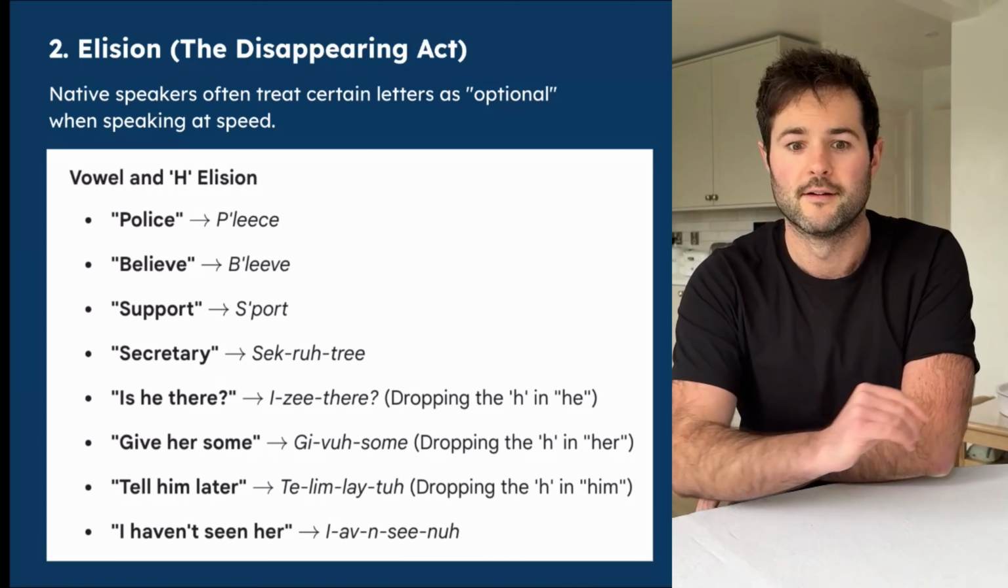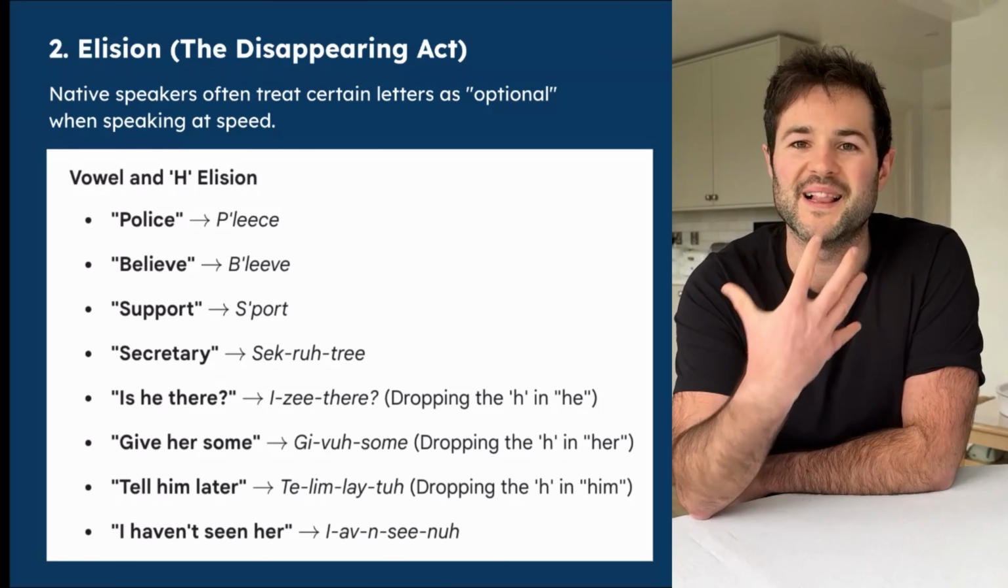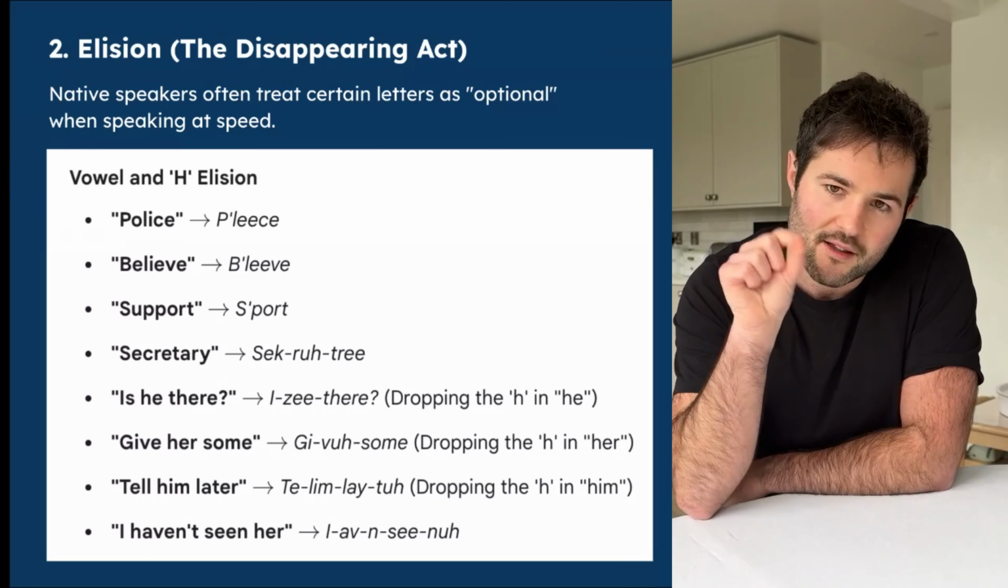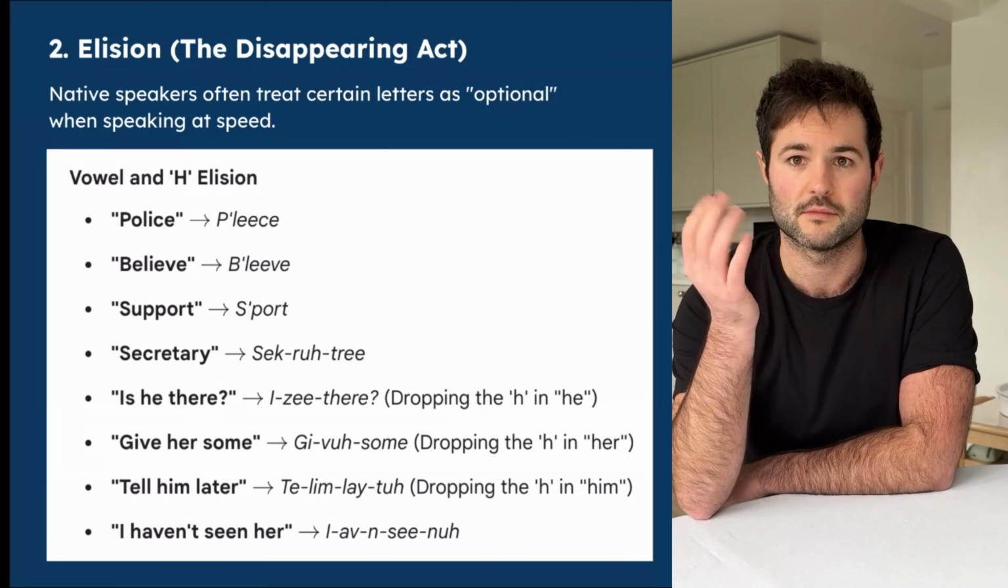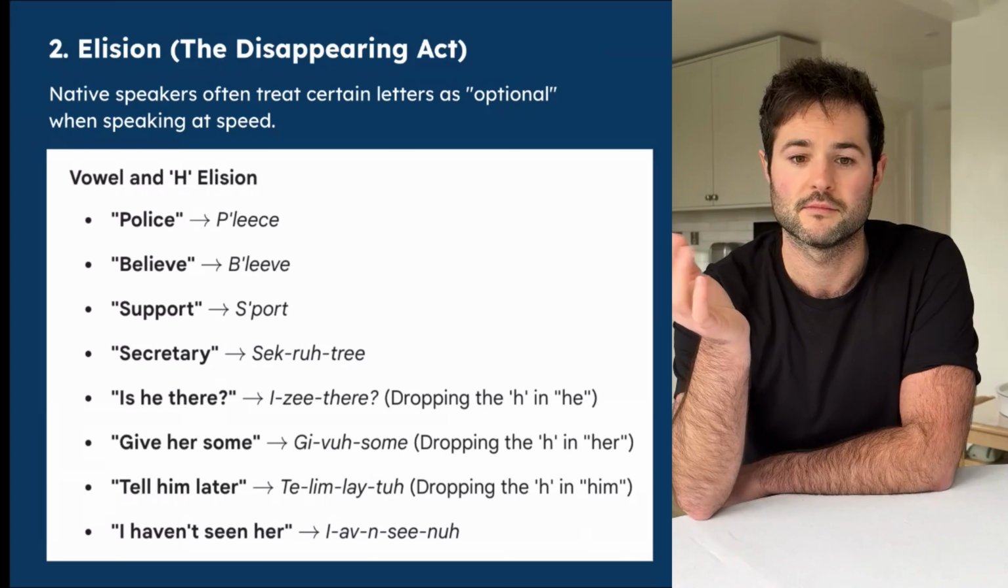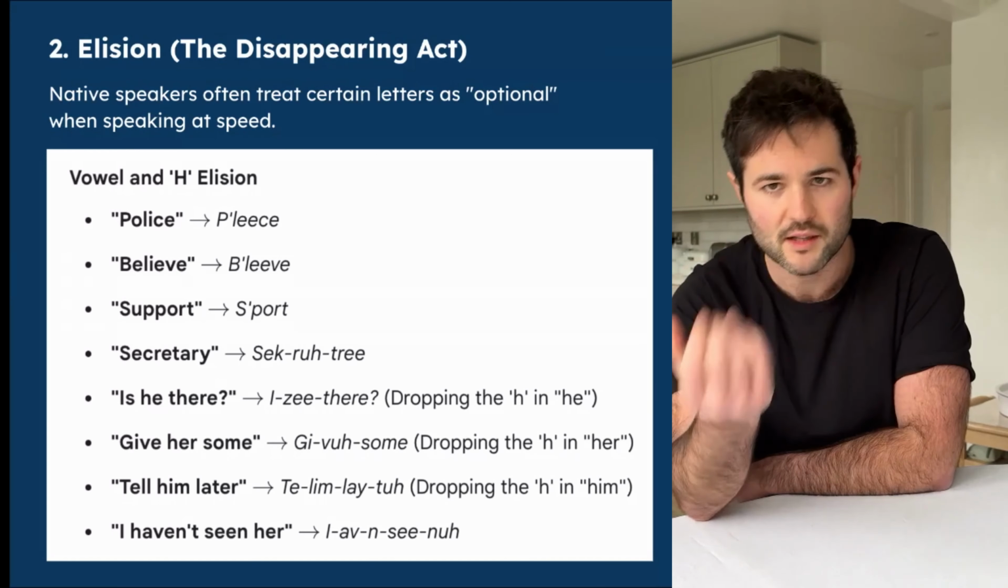I hope not. After that, we have believe. Again, we can remove the E. I believe you. Genuinely, I believe you. So it's a believe.